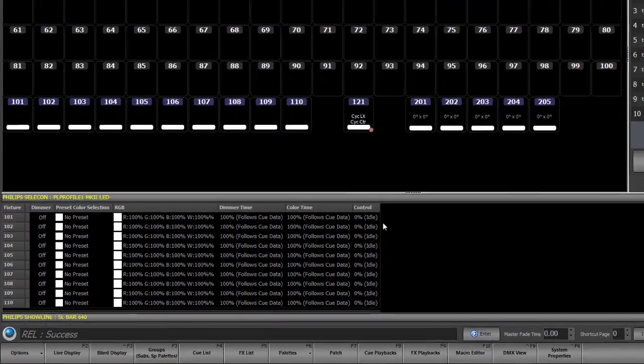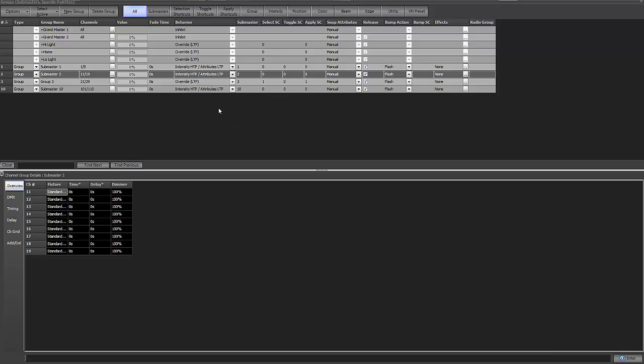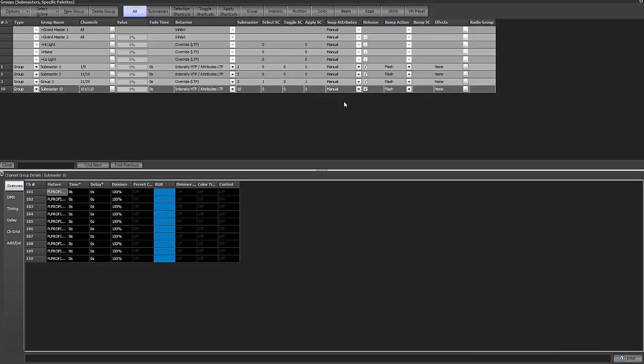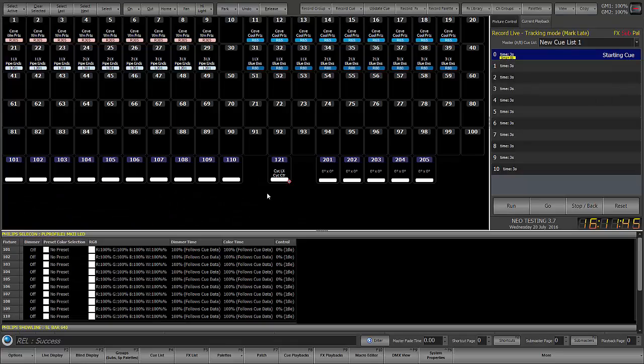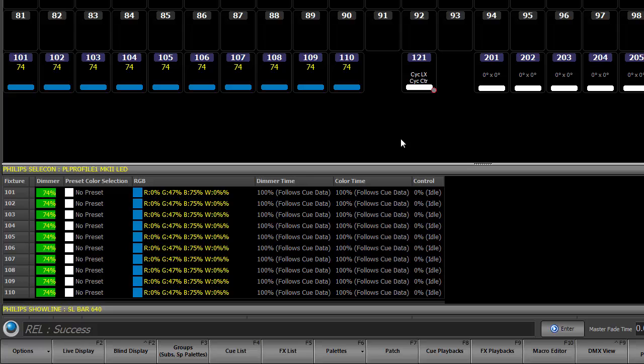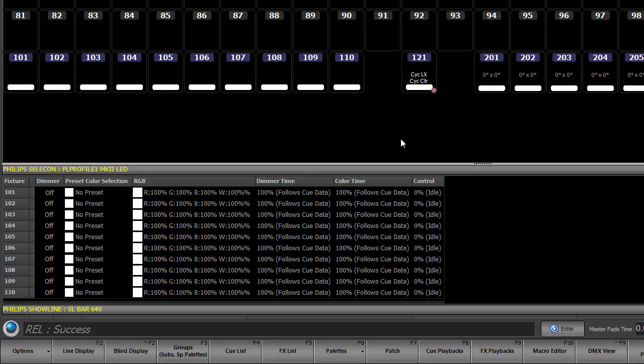So I can go into the groups display, and on sub 10 I could say snap attributes. I might want that to be snap off 0. And now when I move these off 0, they will snap to the color as fast as they can, and I have intensity control of the same color. So that may be preferred response for what you're seeing.